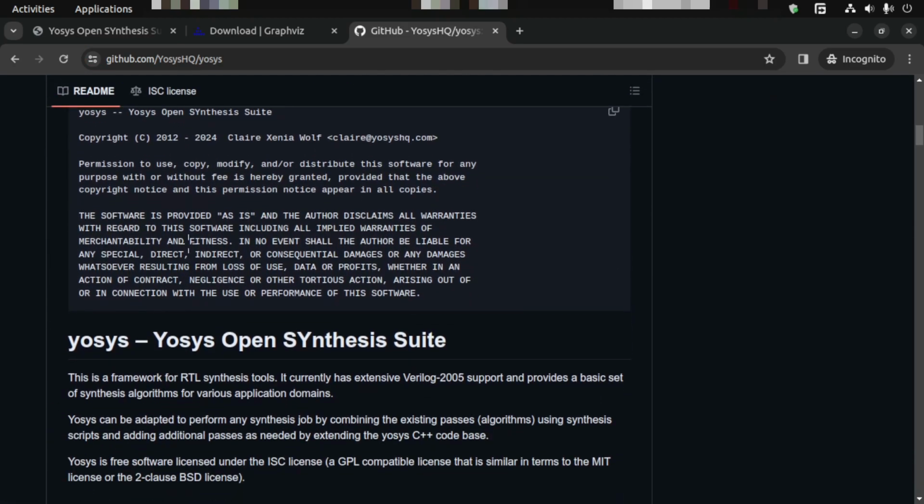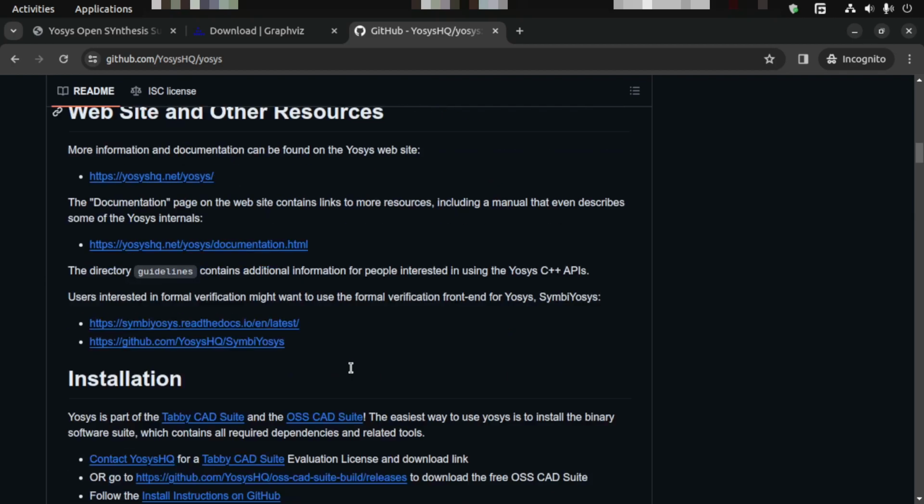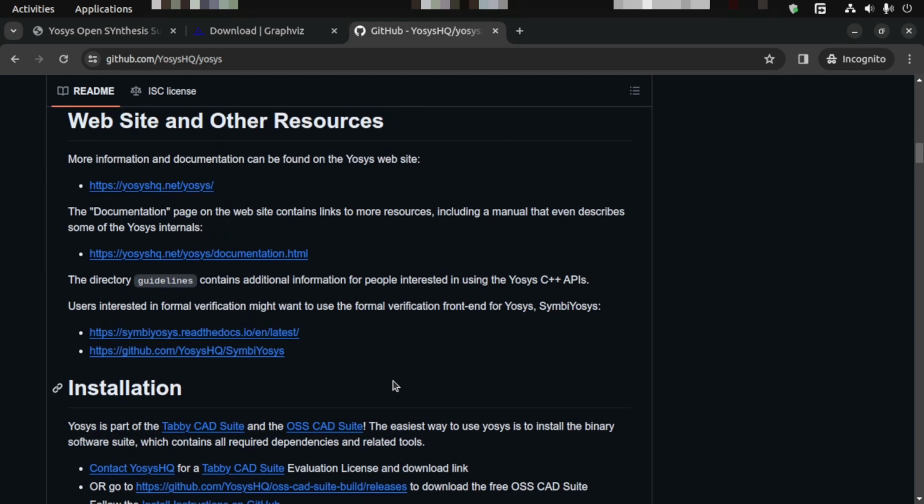You can go downstream here. You can see that here it is given the README, the first kind of disclaimer. And here you can see the Yosys Open Synthesis Software Suite, with all the details about it, and the website and other resources mentioned. Please go through this GitHub page for detail. Here you can see that those who are interested in formal verification may use the formal verification version of Yosys, Symbiosys. That is another fork of Yosys that you can also use. Here are the links. Although we are not covering Symbiosys in this tutorial or even in today's episode, we are covering Yosys only.